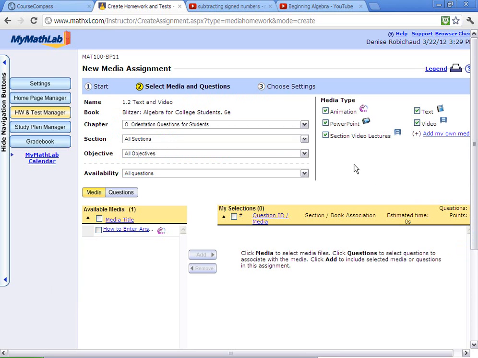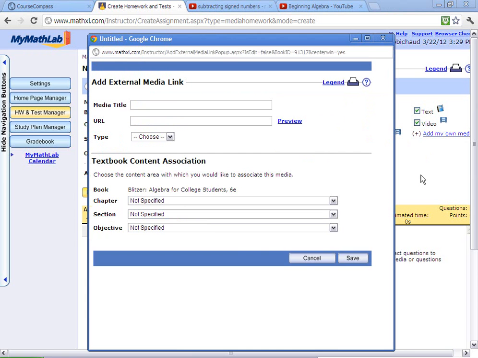So let's see. First I'll show you how to add in that video that we just copied. So up on the right side here, you see this link that says Add My Own Media. So I'm going to, in the URL address, Control-V, paste in that video link that we just copied. And this one I'm going to call it YouTube and subtracting real numbers.